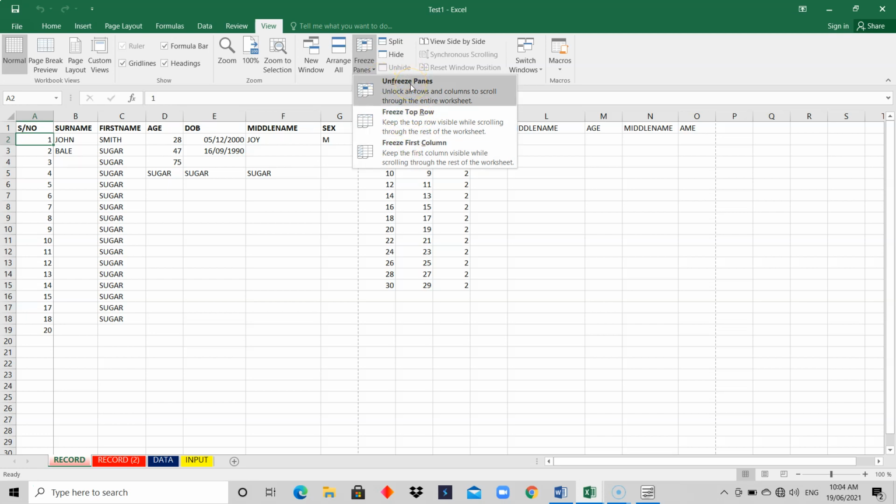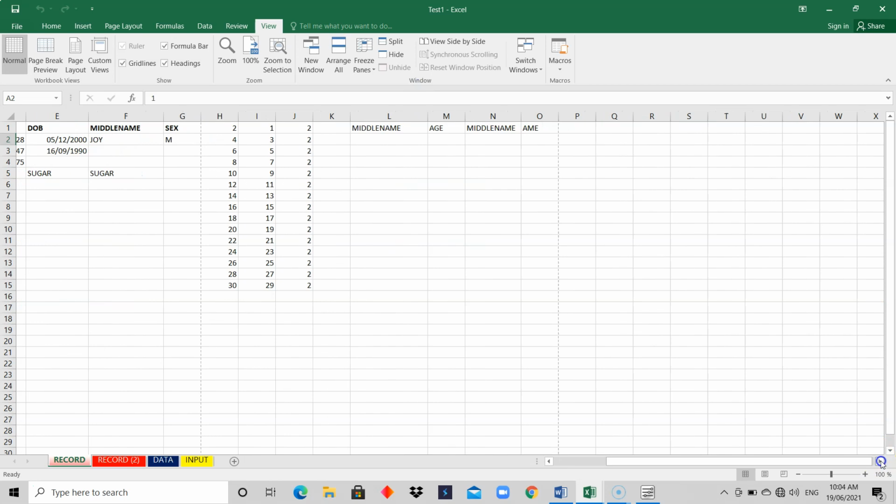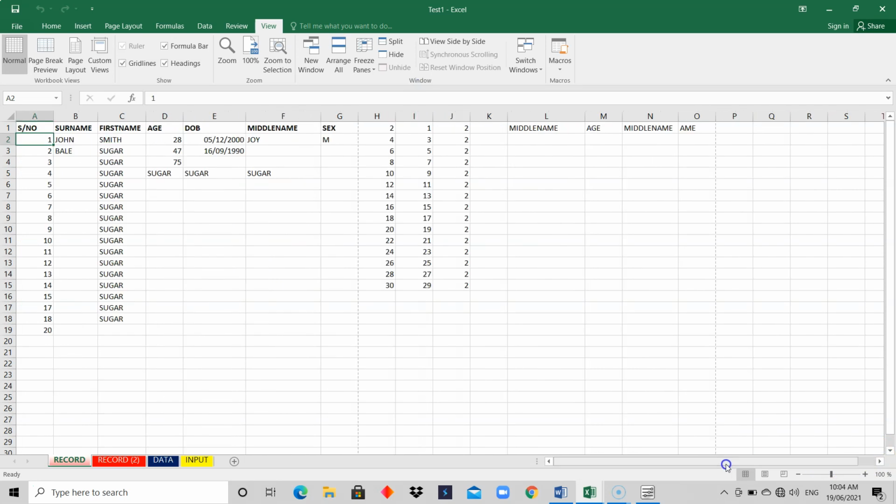So let's unfreeze again. Unfreeze pane. And you notice that when I scroll now, everything is going. Can you see that? So that's the essence of that. So now, how do you freeze the other rows and other columns?